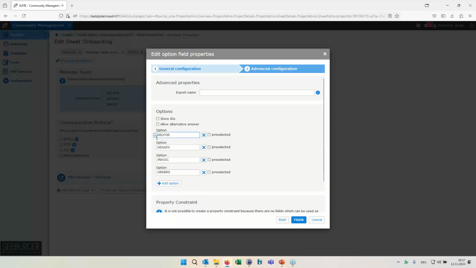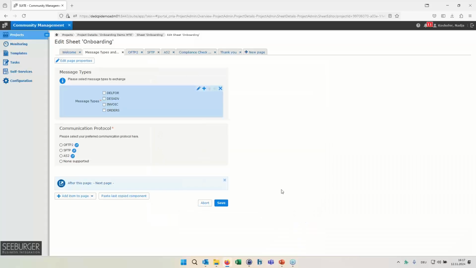And then we have an additional message type, just like that. It's really configuration, it's clicking, no programming work, if you will, yeah?